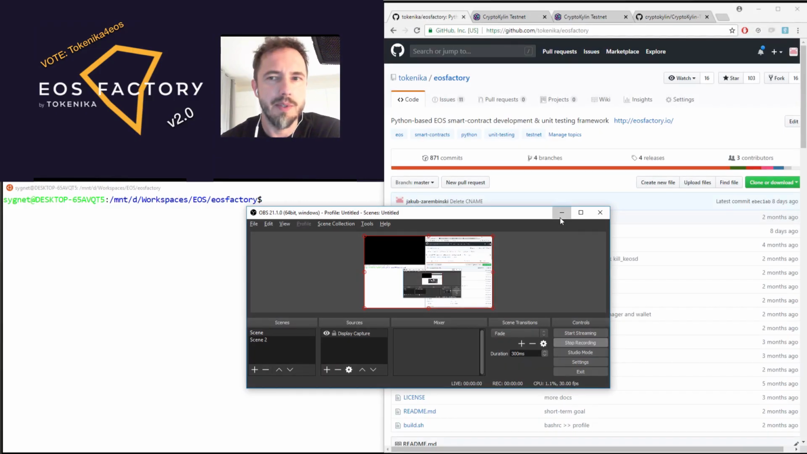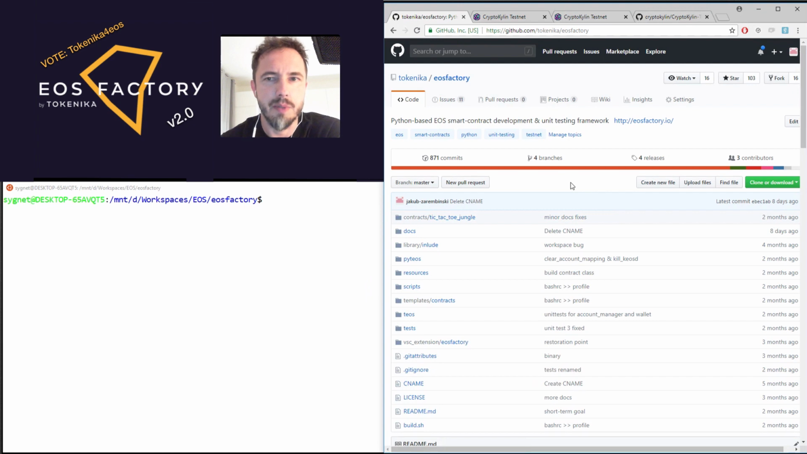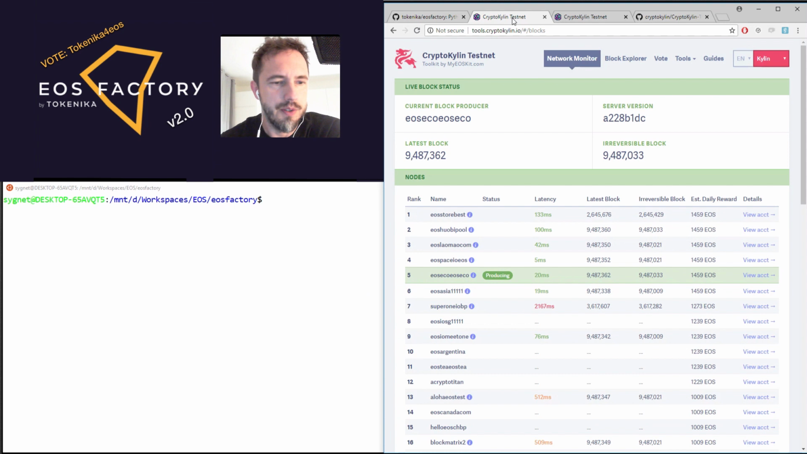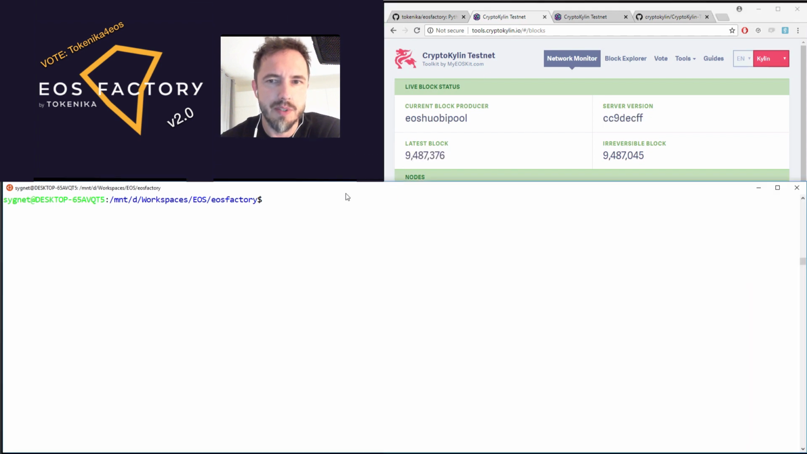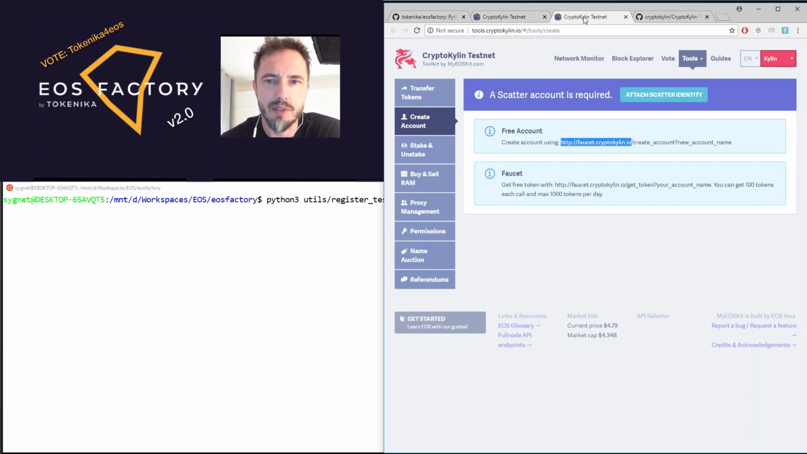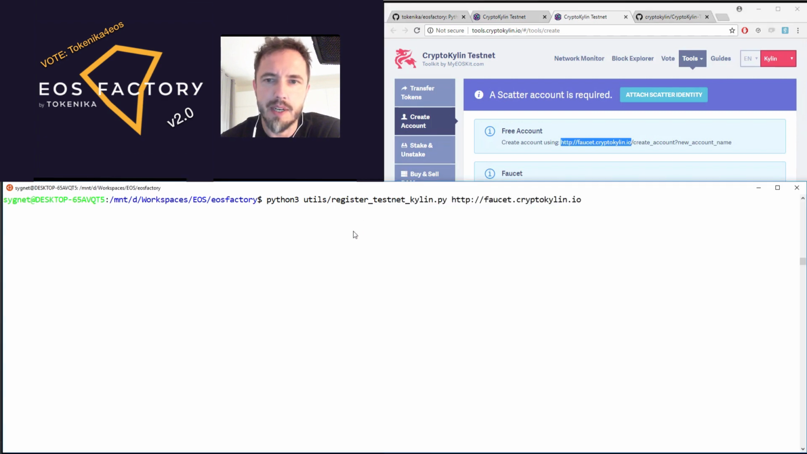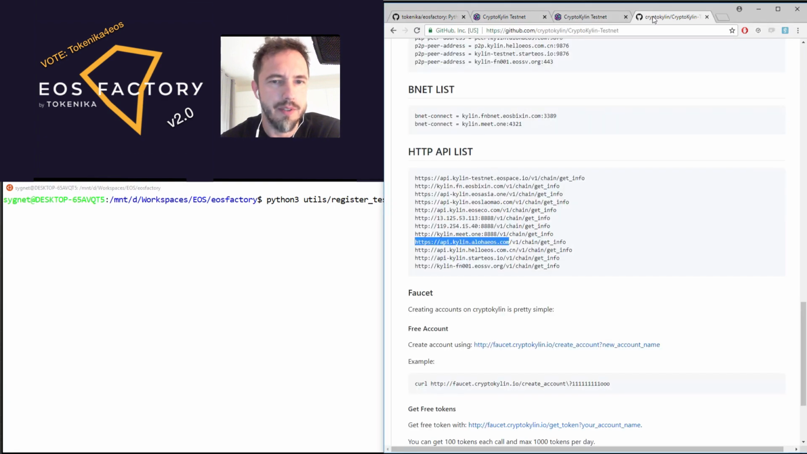So now we're going to demonstrate how to use EOSFactory with a public testnet like Kyln. So first, we need to register the public testnet with EOSFactory. There's a special script that automates this process. So here's the syntax. What we need to supply is the faucet URL, because we're going to need that to fuel the accounts with the tokens, and also an API endpoint URL.